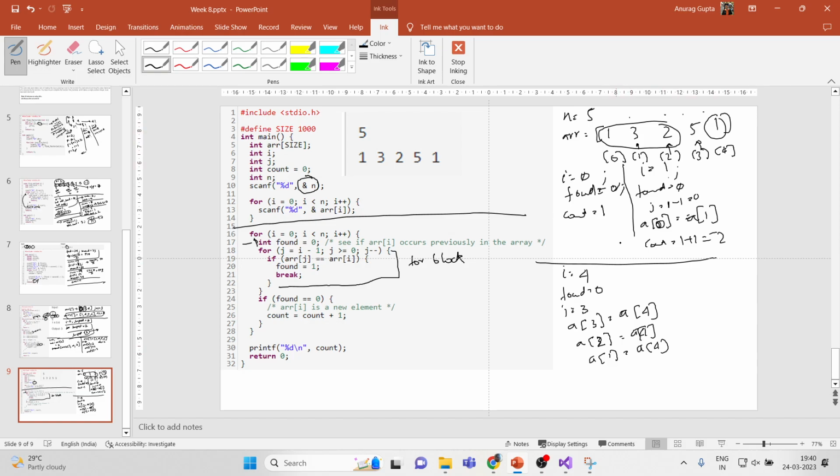Similarly, a of 1 is 3, which is not equal to 1. But a of 0 is equal to a of 4, right? 1 is equal to 1. Yes, so it is equal. So found becomes 1. Since found becomes 1, it doesn't go into this if block, so this does not increment. And then this bigger for loop gets over because i becomes 5. Is 5 less than n? No, 5 is not less than n, so it comes out. So this is the basic working of this.